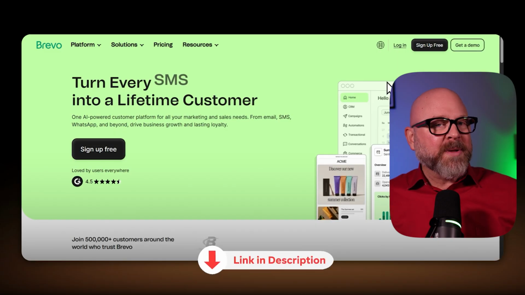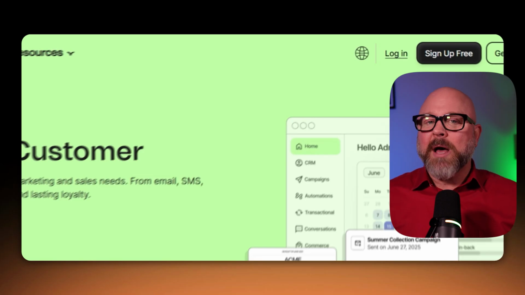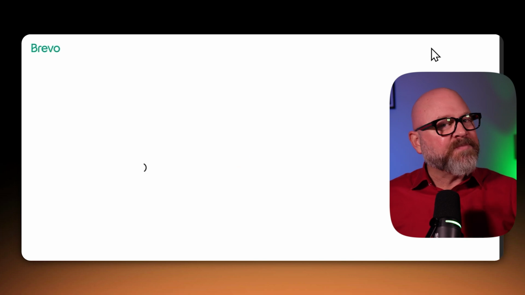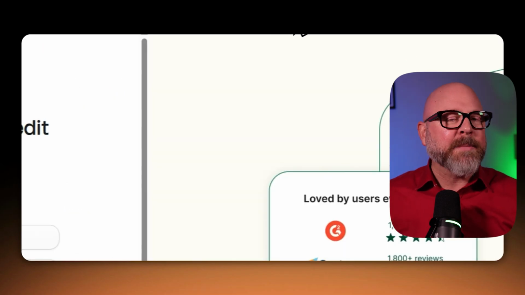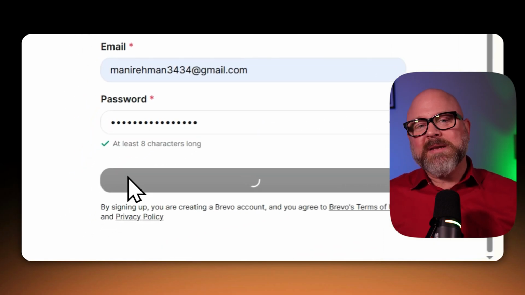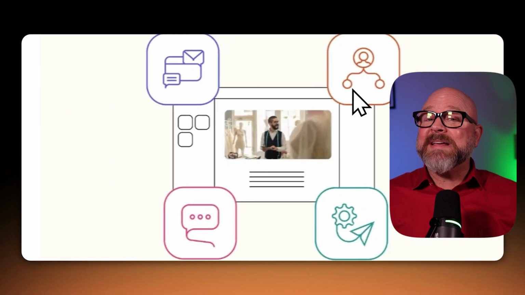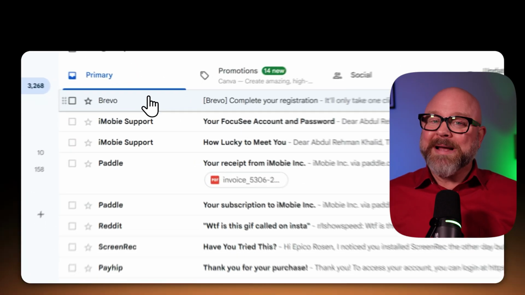Once the homepage opens, look there at the top right or the left corner of the screen and click the Sign Up Free button. You'll now be taken to the account creation page where you'll see three options to sign up. Sign up with Google, sign up with Apple, and sign up with your email. For this tutorial, we'll use the email option. Enter your email address and create a password, then click the Create Account button. Brevo will now send you a verification email to your inbox. Open that email, click on the verification link to confirm your account.